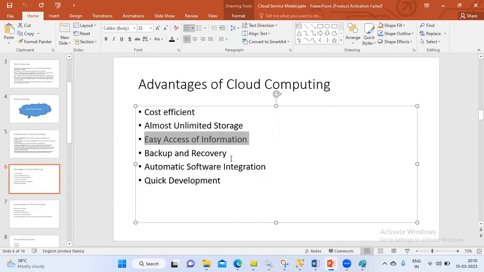Backup and recovery is there. In case something happens to your services, don't worry. Your cloud provider has the responsibility. He will take care of it.